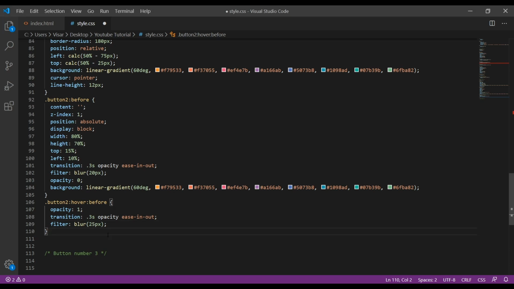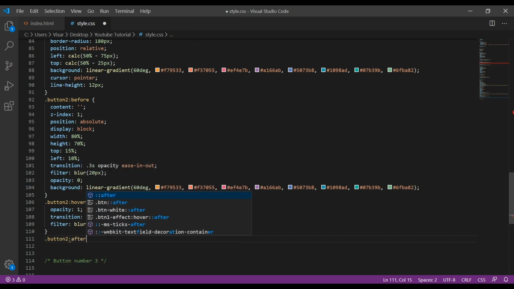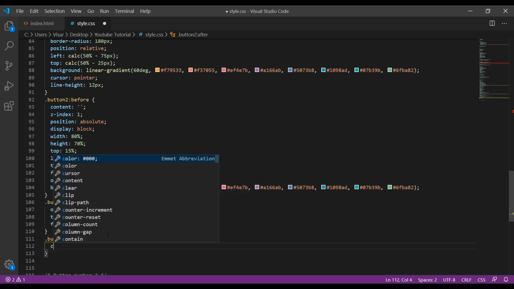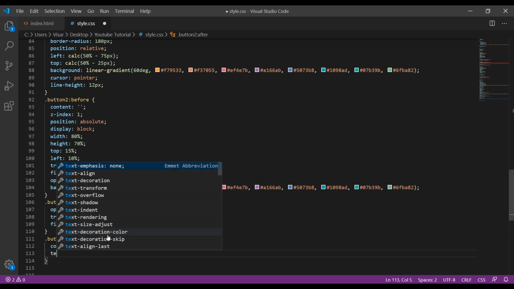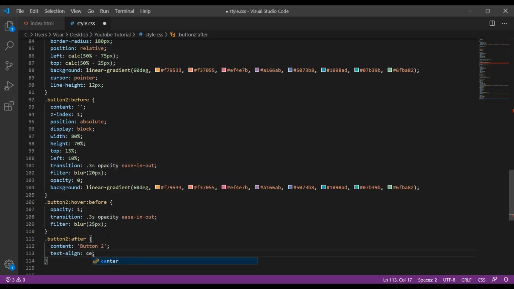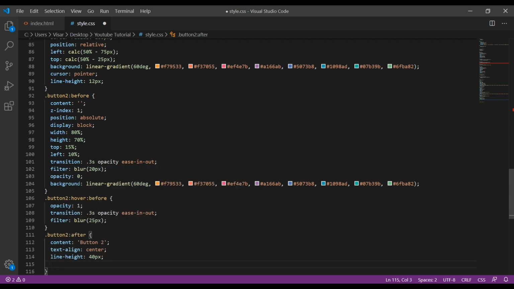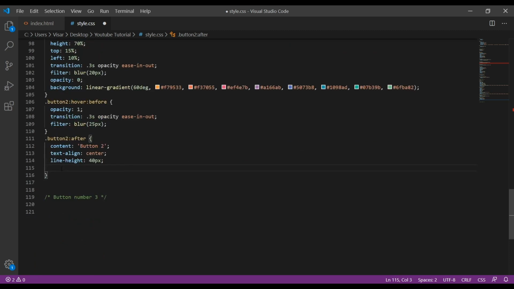and the last one will be the after. So this time we're going to put the content, so you can put the name of the button here, so button 2. We're going to text align it to center. Line height will be 40 pixels. Then next will be the font size, so we're going to style it now.